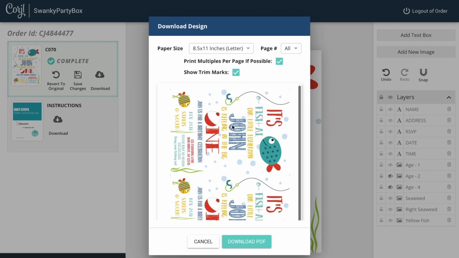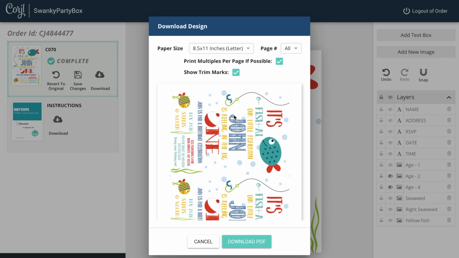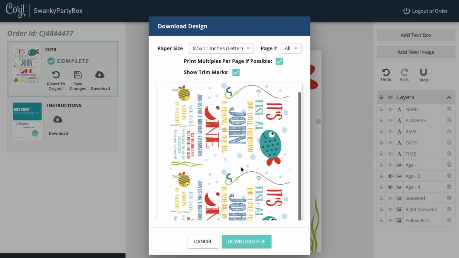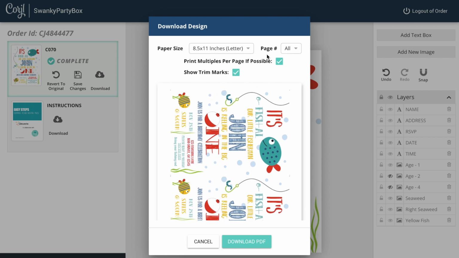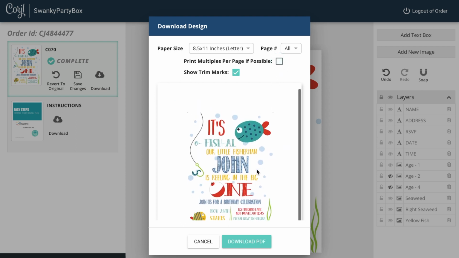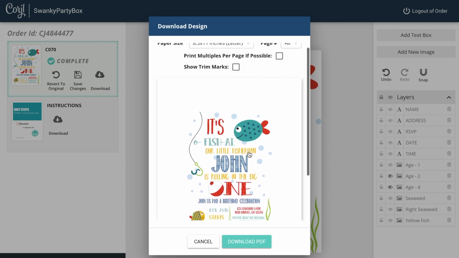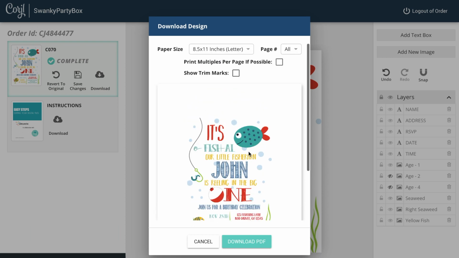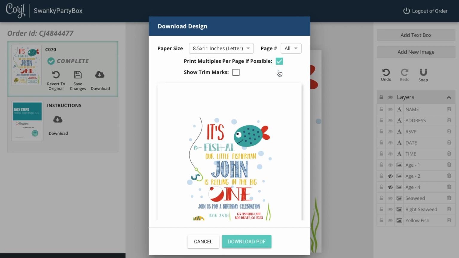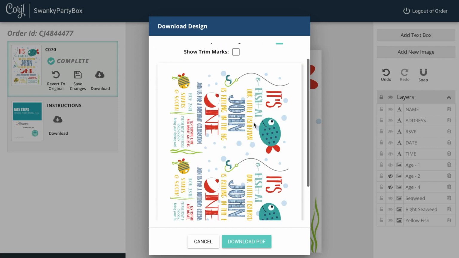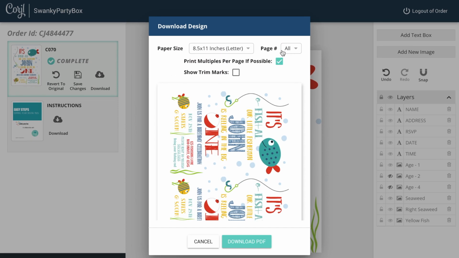It's going to come up with your paper size. It's wise to choose 8.5 by 11. It gives you the option of having 2. You can select multiple, or you can remove it so that it just prints 1 on the page. And you can also remove the trim marks. We're going to put 2 on the page, have multiple on the page, so we'll keep that checked.